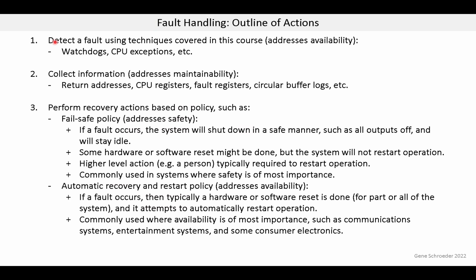So first, obviously, you must detect a fault, maybe using techniques covered in this course. This addresses availability because to ensure high availability, you have to know when something is wrong. When I worked in communications, the worst field events we had were when the system was messed up in some way and it wasn't working right, but it didn't know it. So the techniques include things like watchdogs, CPU exceptions, and maybe various things the application is checking on.